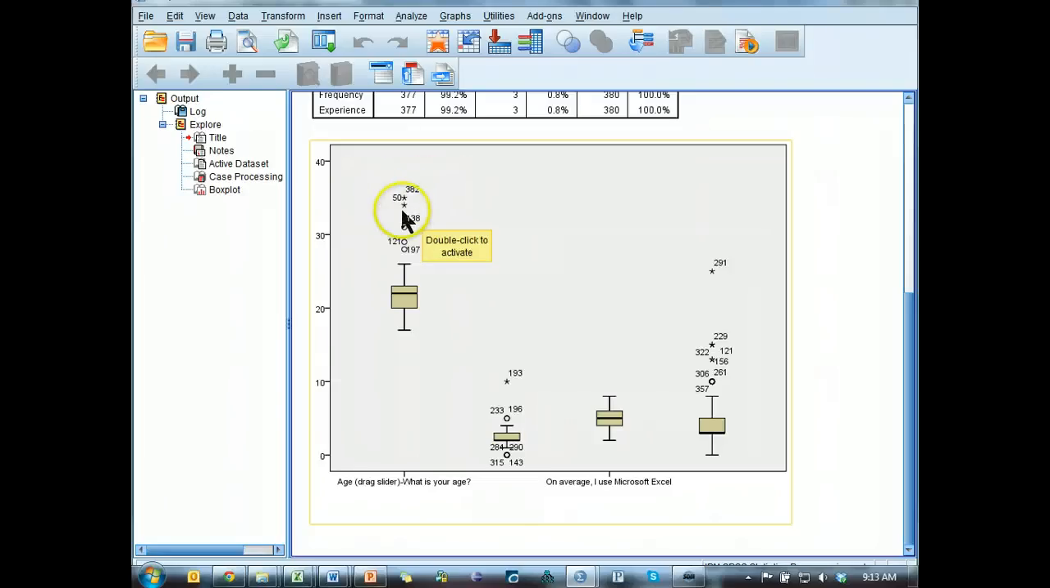So can we delete them? Well, only if we say that we're only interested in people between the ages of 18 and, you know, 25. So, I wouldn't delete them. Let's look at the next one.